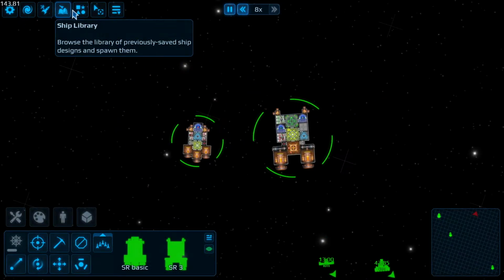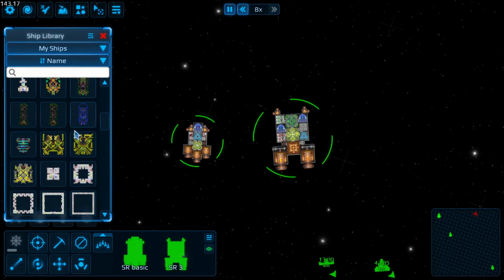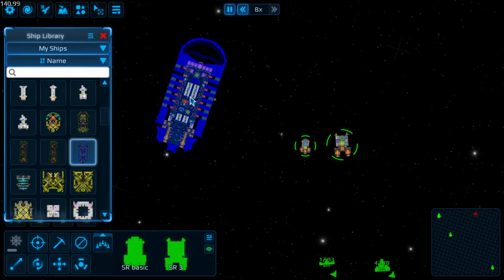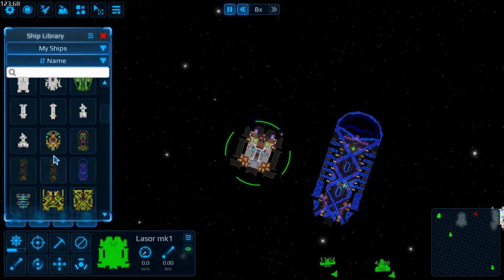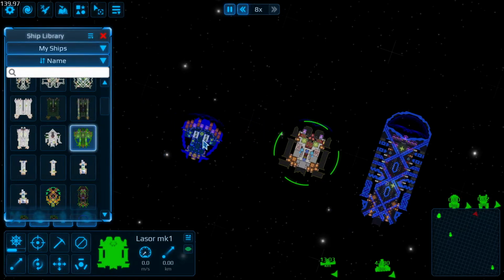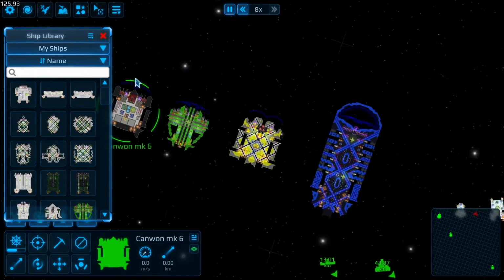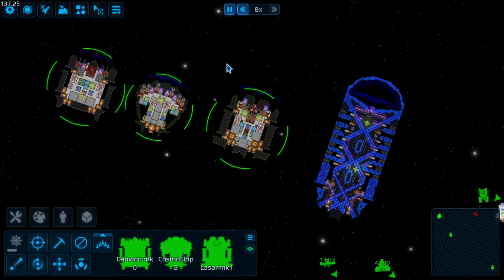Like I could show you one of the ships I made. I had a fleet where I had this absolute huge nuke guy, and then I had this guy here. I had this guy here. I had just a bunch of ships like this. This was my fleet. I really like this design.